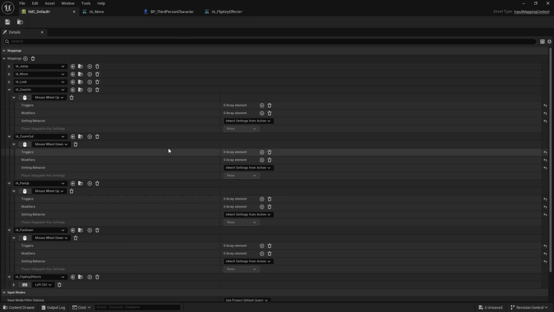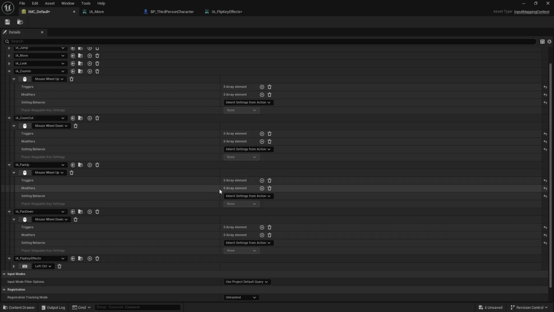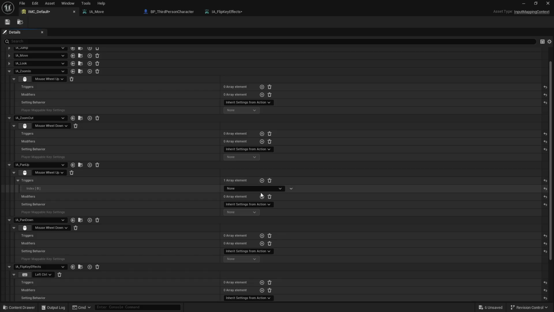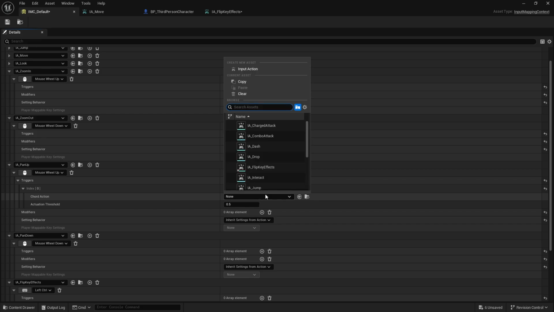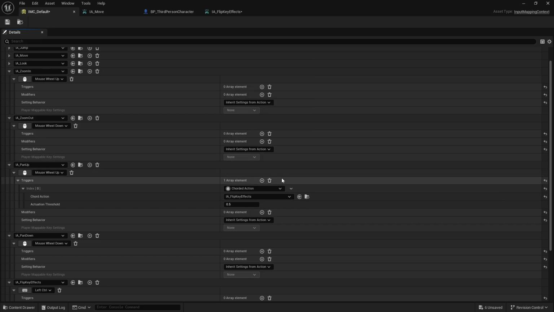we now need to do what is called a chorded action. This essentially means that in order to do something, you have to also do the other thing. So we come here, pan down on triggers. We press this plus button here, add element, chorded action. We can then drop that down and we can select the chorded action. I'm going to select flip key effects.